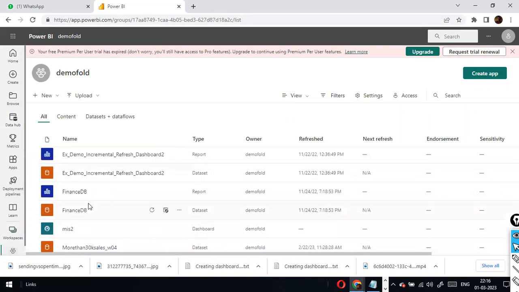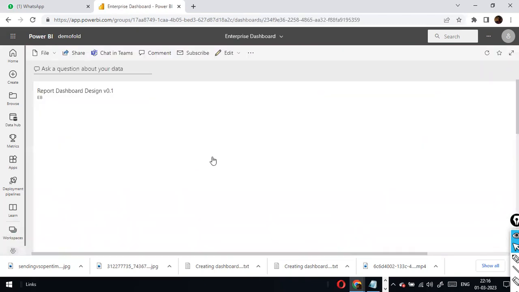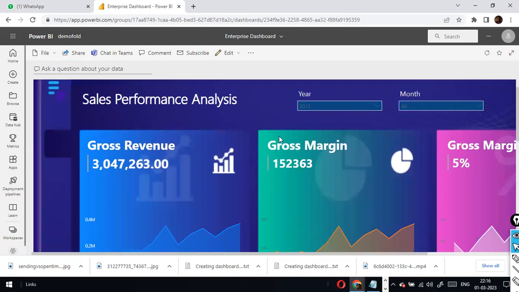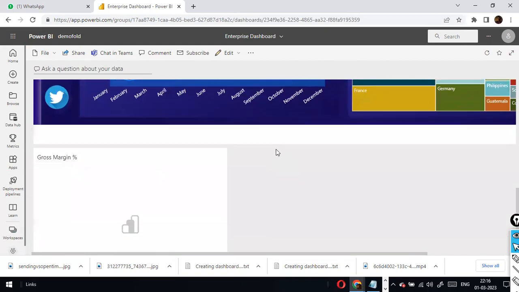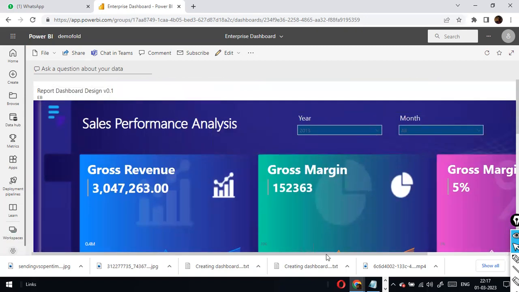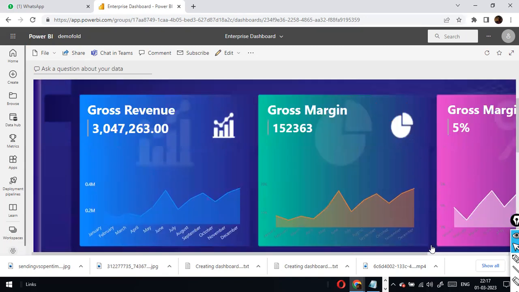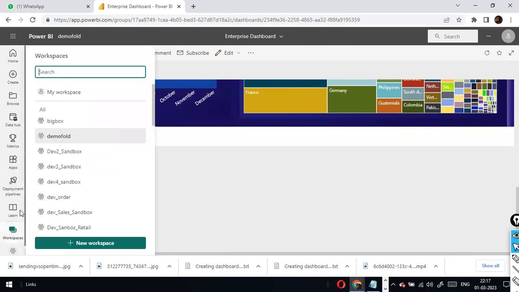Okay, we have something called Enterprise Dashboard. This is different from that one. Yeah, so in this case, what happened? I have published this report, the entire report itself, as this one. Okay, this is my finance dashboard. This is kind of an image, okay, and here, okay, we'll forget about this and let me just go here and see.